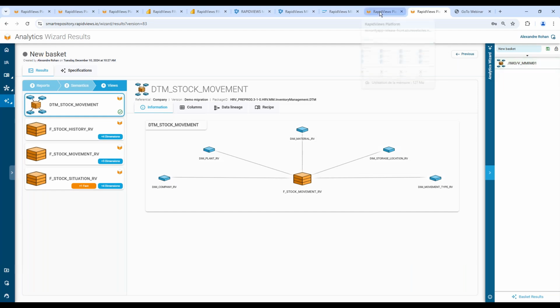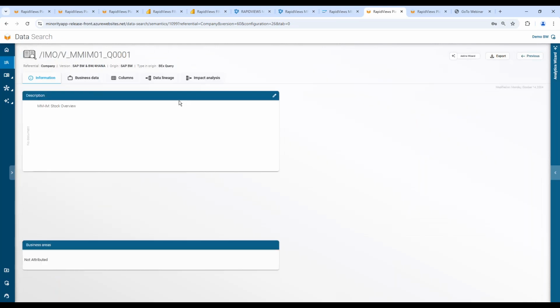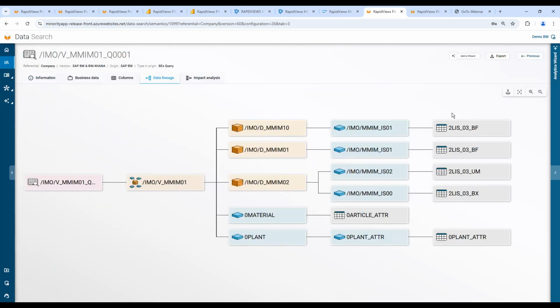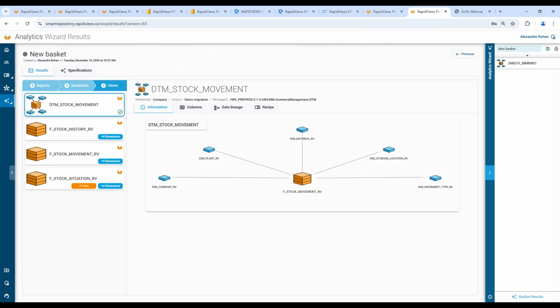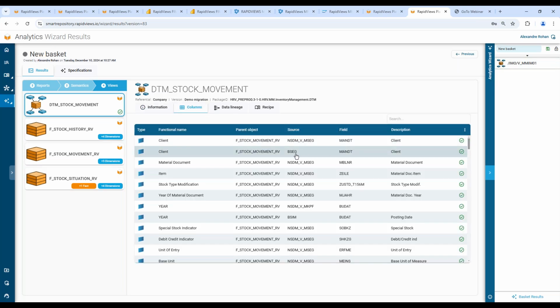And the system is going to understand, for instance, the data source of this cube and convert all these data sources to the list of SAP tables, okay? So for instance, for this cube, the compatible SAP table is the BSEG, okay? And this table is used in one data map provided by RapidViews, that is DTM stock movement, okay?